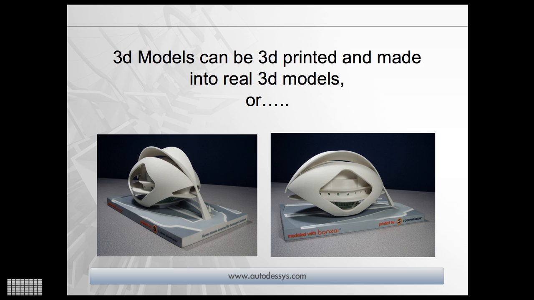Bonzai also does NURBS, and this means that you can model organic shapes like Cirque du Soleil tents, boats, and even cars. You're not limited to square buildings. If you don't already own bonzai3d, you can download a trial version at bonzai3d.com.